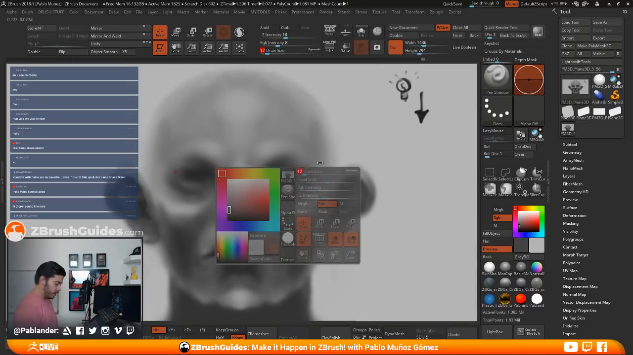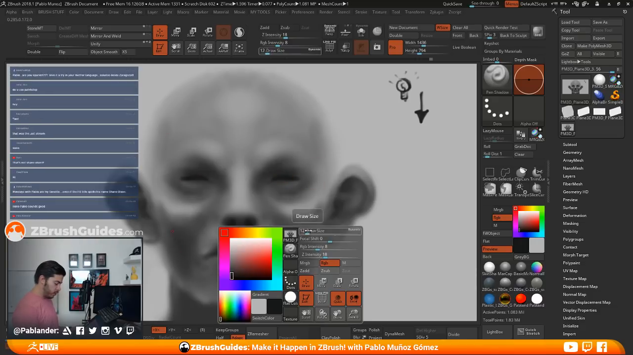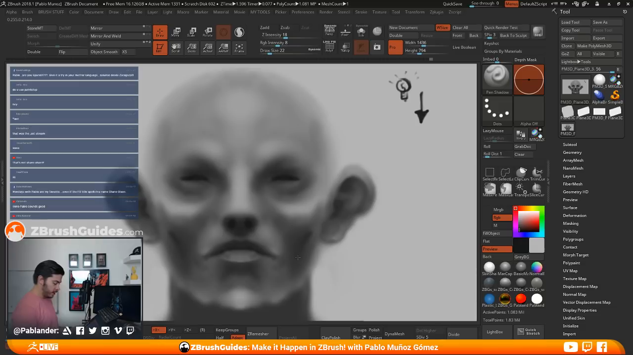Maybe let's define the eyes a bit more. And you see, it's kind of like a humanoid thing, but the proportions that I'm using are relatively humanoid, but it's a very weird looking character, kind of like an alien.